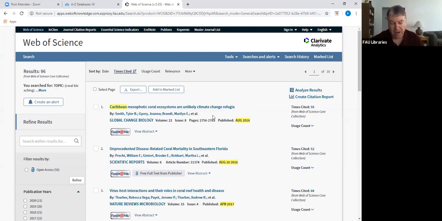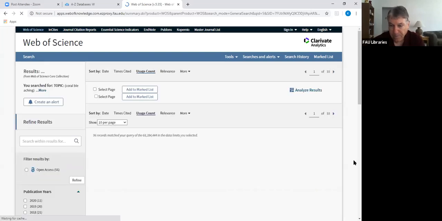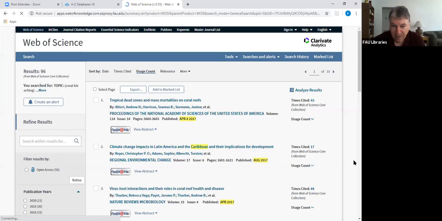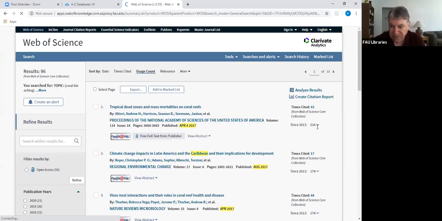And of course, if you were a biologist and interested in, say, a particular species of coral or something like that, you can also put that in and narrow the search even more. So again, these are some of the options. There's also, besides times cited, something called the usage count as well. And this would tell us here how many times this particular article has been used since 2013, and then in the past 180 days.